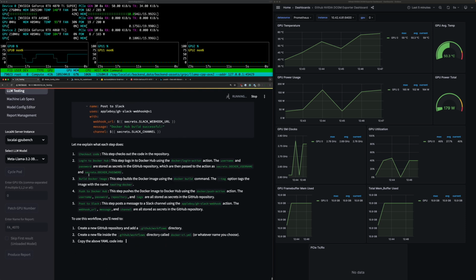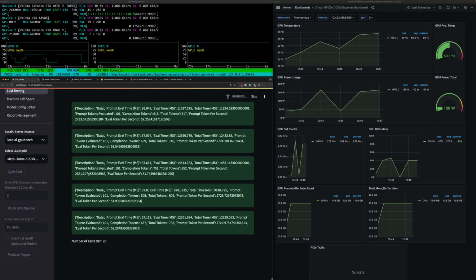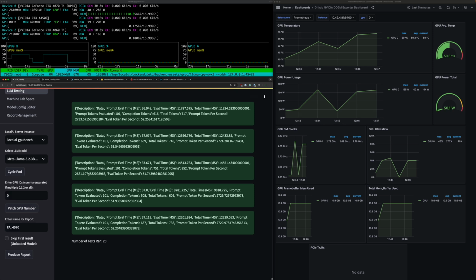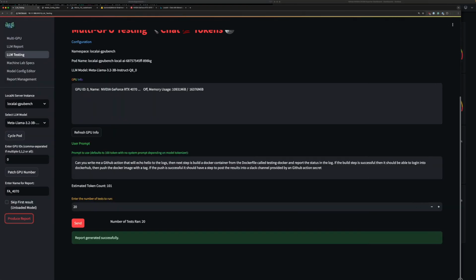And that was the last test with flash attention on. And it ended at 52-51 tokens per second in there. Let's go ahead and produce that report. And then we'll make this all much bigger for everyone.